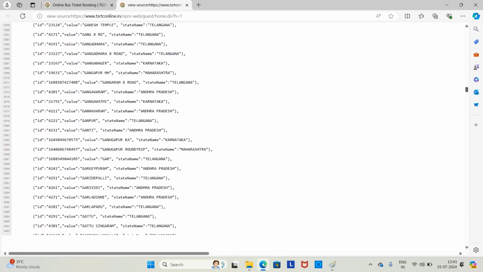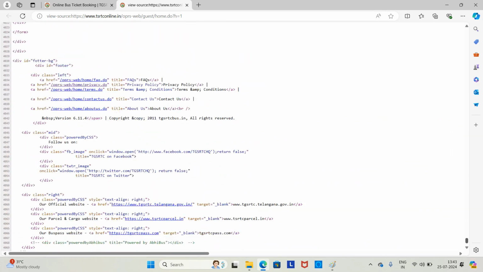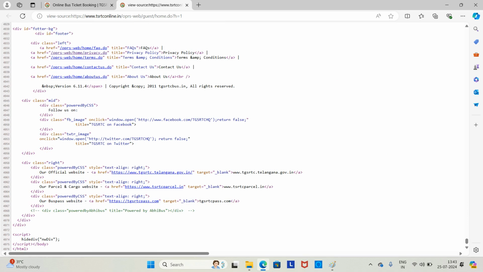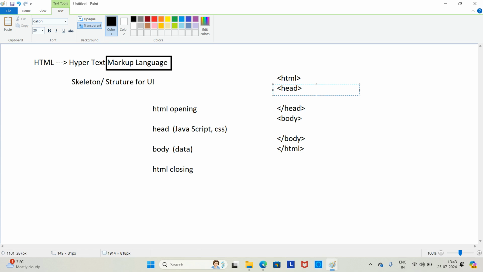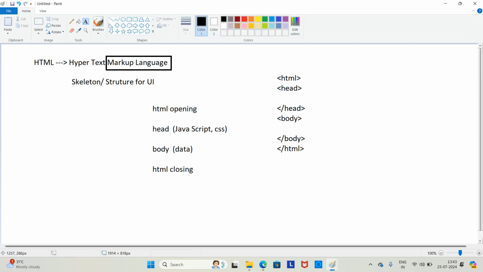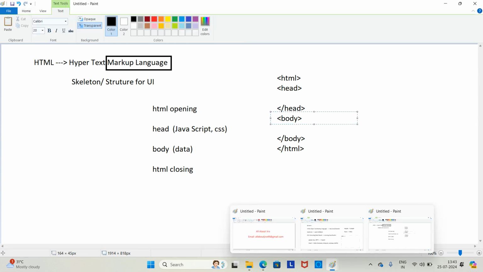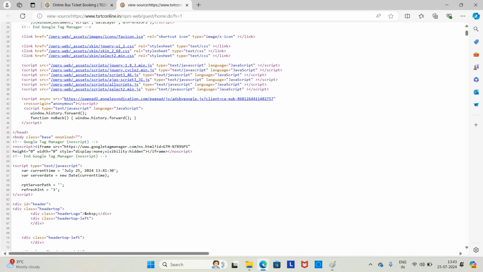Okay, so after this, let's see where our body is. Body, yeah. Here in the 48th line, head is closed. They have something in between the head open and head close tags. And then in the immediate 49th line, a body tag is open. See, a body tag is open.